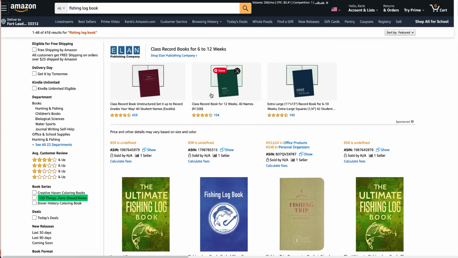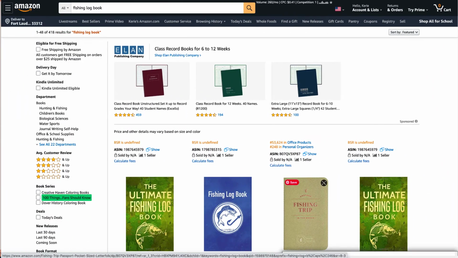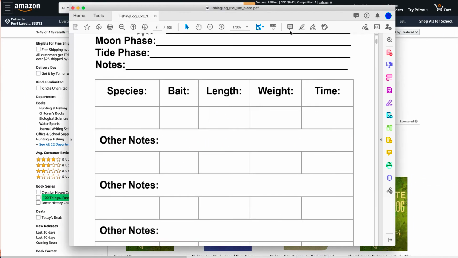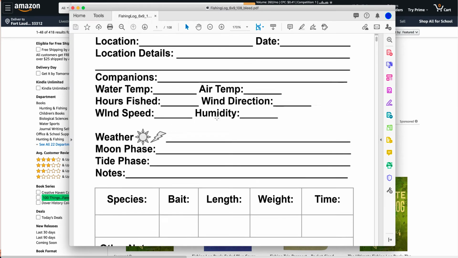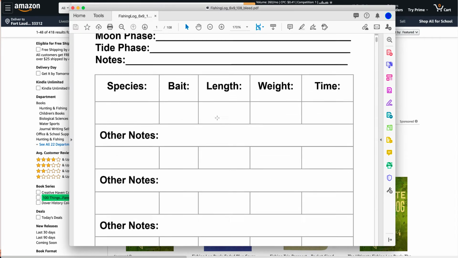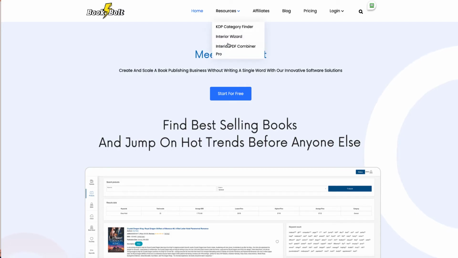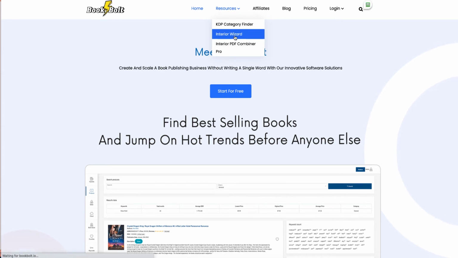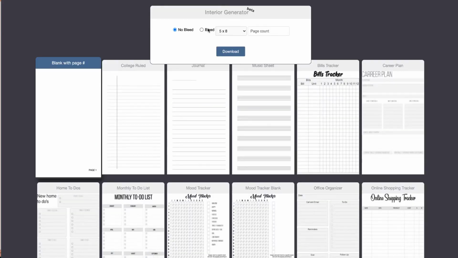So what we need to do is add a front cover, because what we did was we downloaded a PDF from Bookbolt, and this PDF we only downloaded 108 pages because we didn't have a front cover. Now Bookbolt here is where you can get your free interior wizards. There are a lot of interiors that are free, 58 of them, and a lot more with the Pro plan.